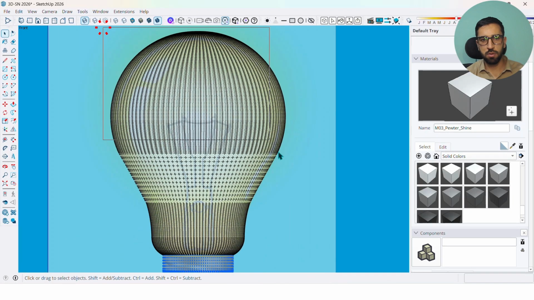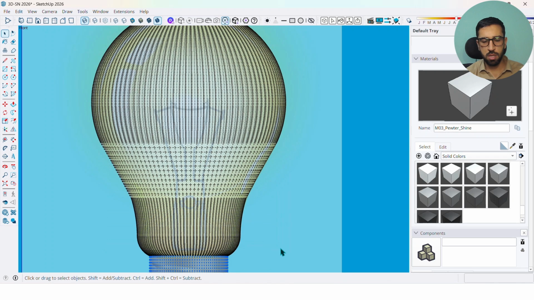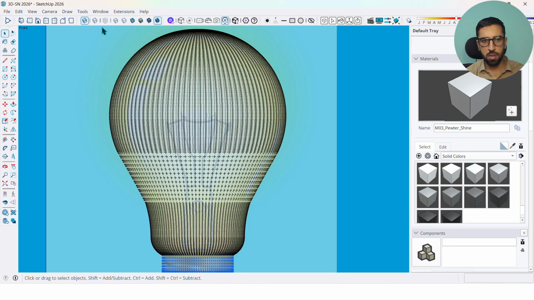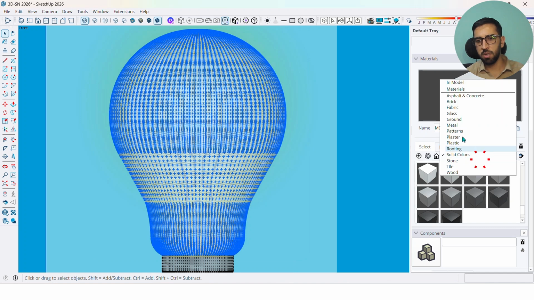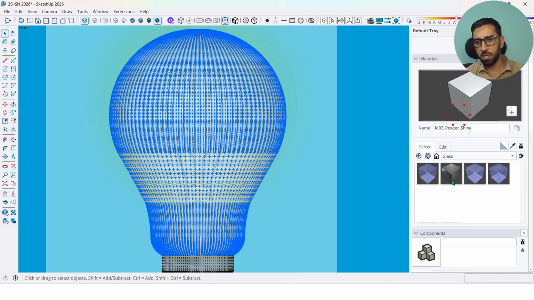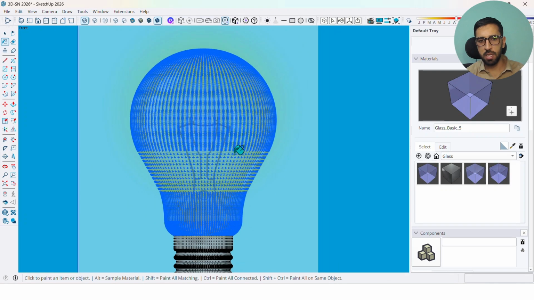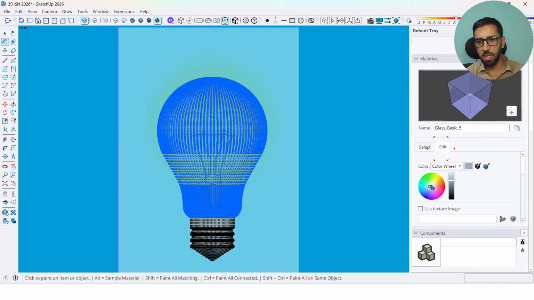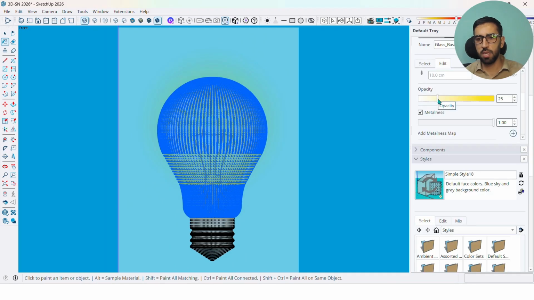for the top I want to add, and for the top one I would add a glass material like this, and here I want to edit the glass material to the yellow. Here I want to make the numbers of the opacity to 40 like this.